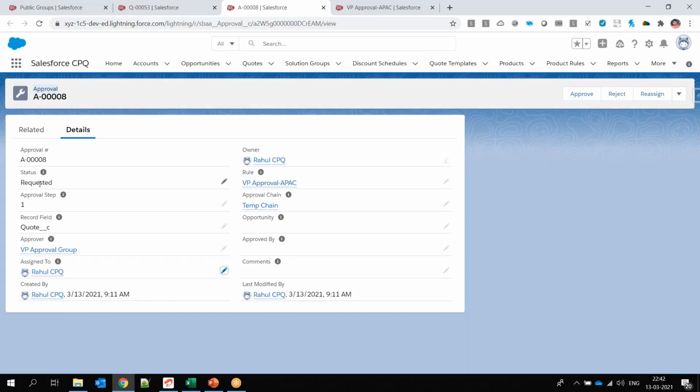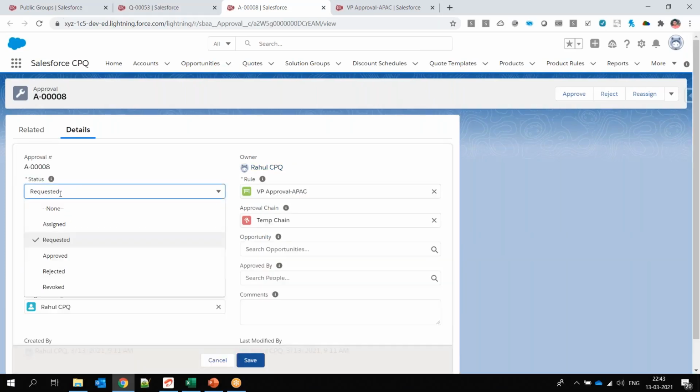And if you approve that, your status is requested now. You submitted this for approval, it created an approval record and it set your status as requested. You can have multiple statuses here: requested, assigned, approved, rejected, and revoked. So what is requested? You just requested. Once you approve that, it will change to approved. Rejected means it is rejected. Revoked means recalled. And assigned I will explain in 5 minutes, that is used for stepwise approval, right?